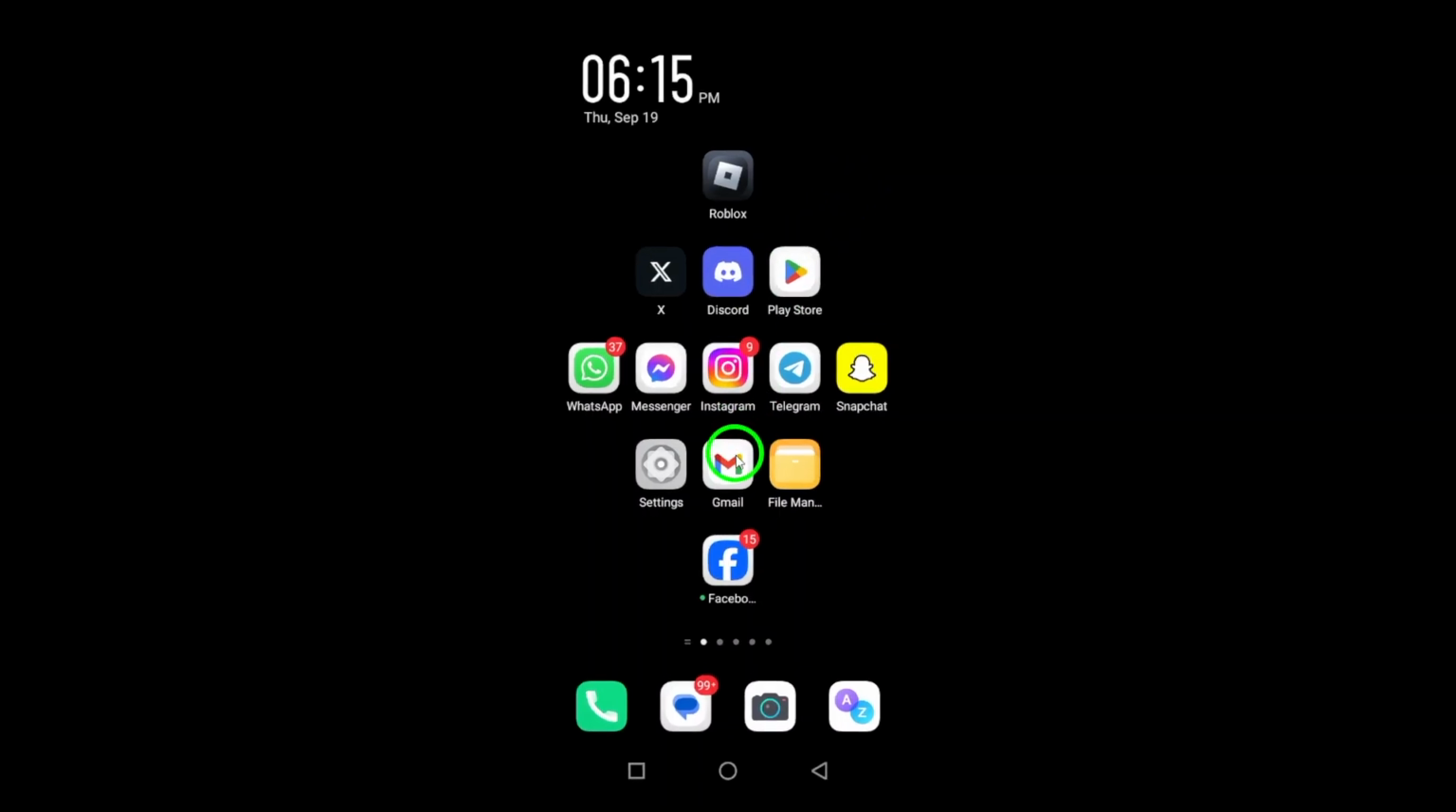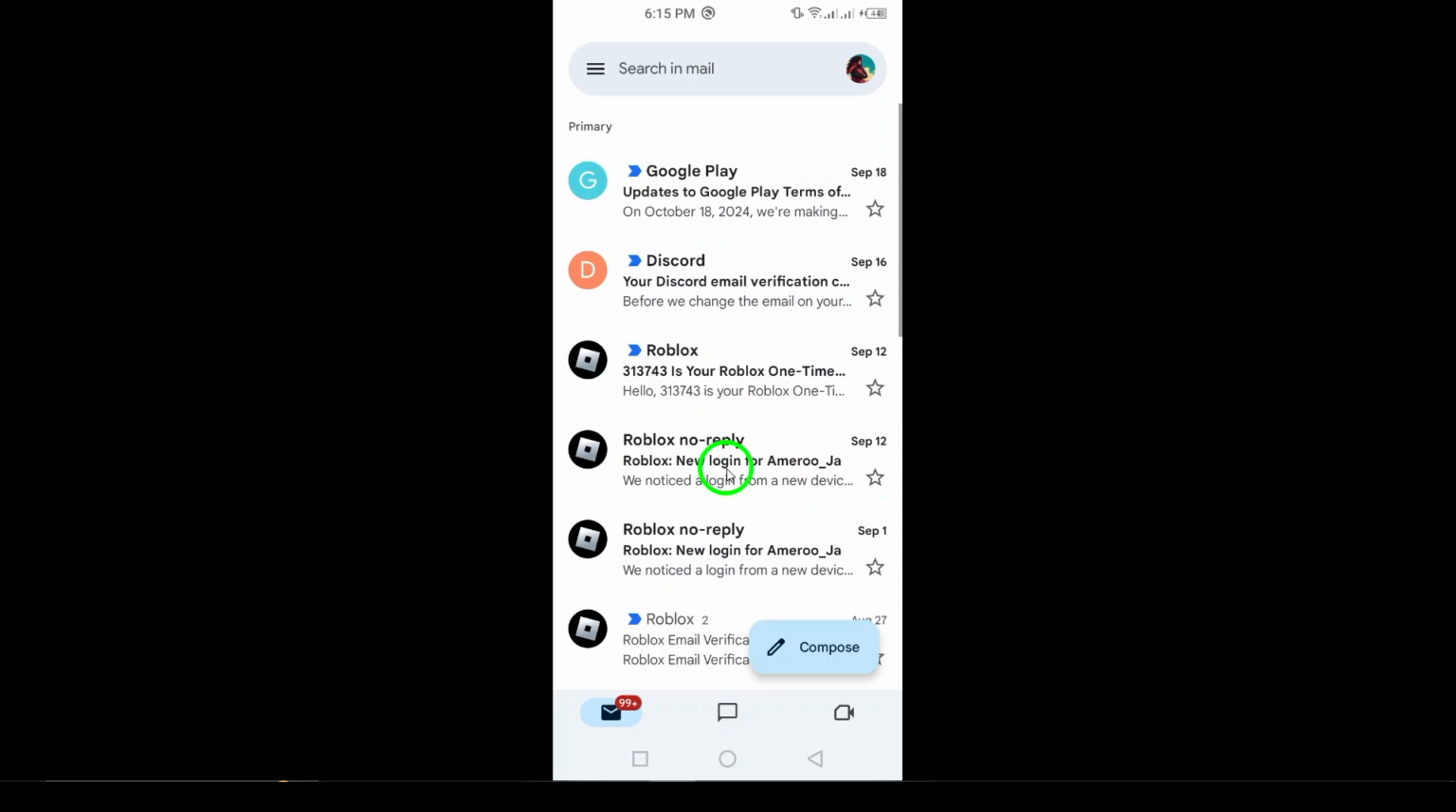First, open the Gmail app on your Android device. If you don't have it yet, head over to the Play Store and download it. Once you're in, you'll be ready for the next step.